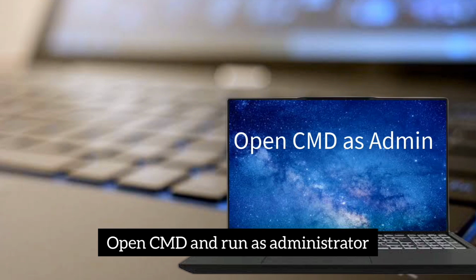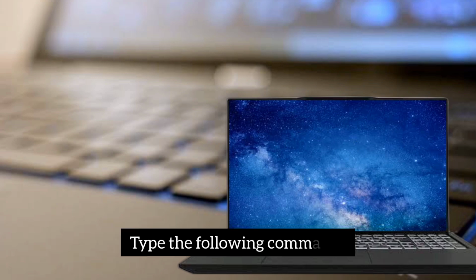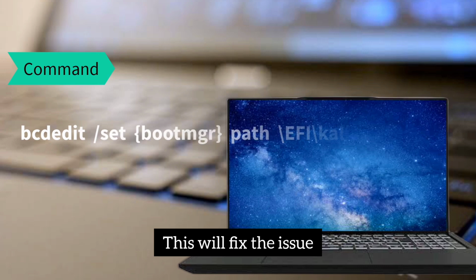Open CMD and run as administrator. Type the following commands. This will fix the issue.